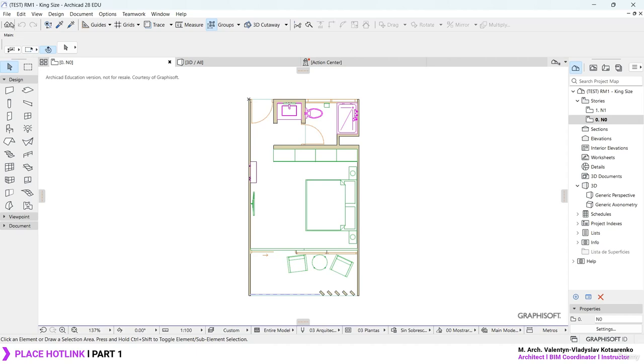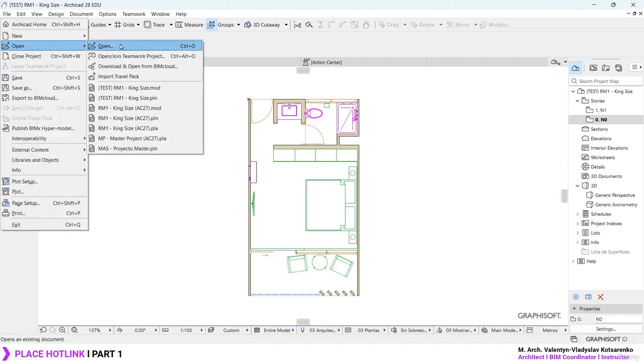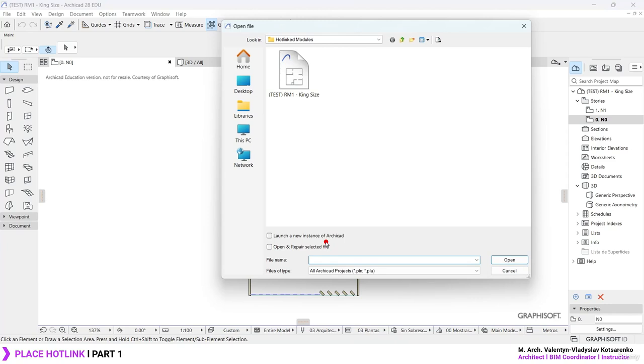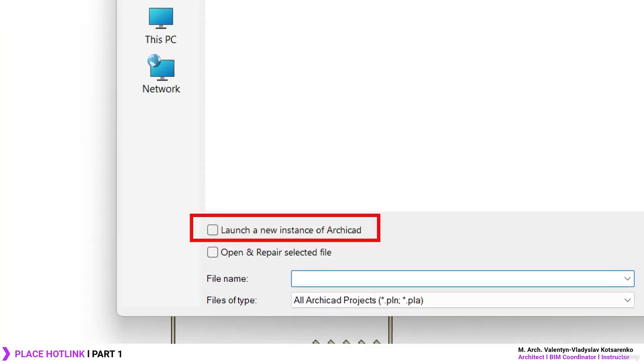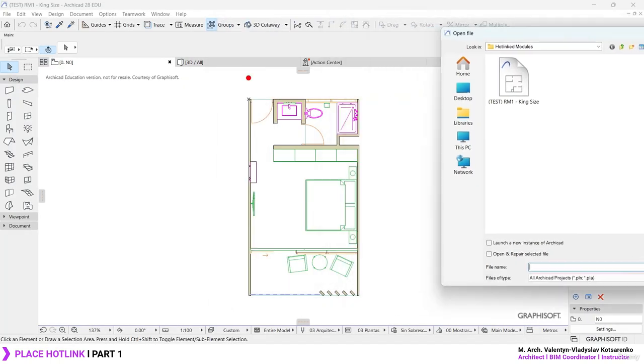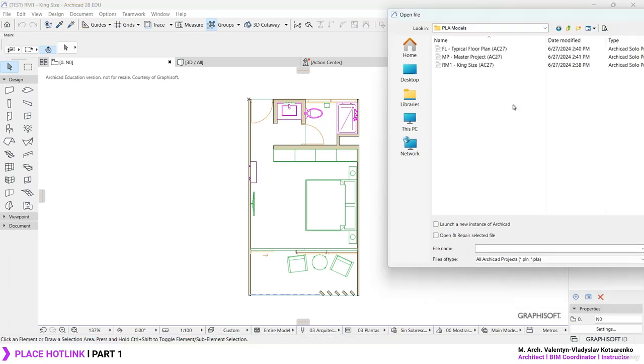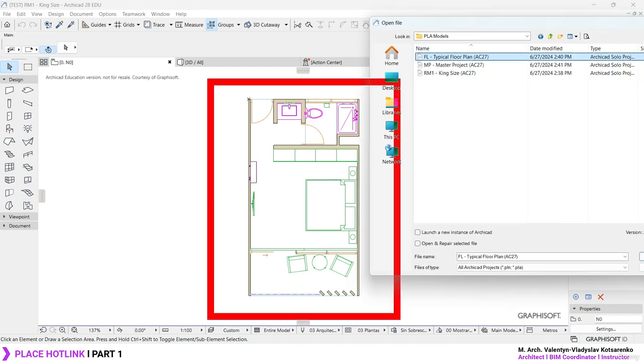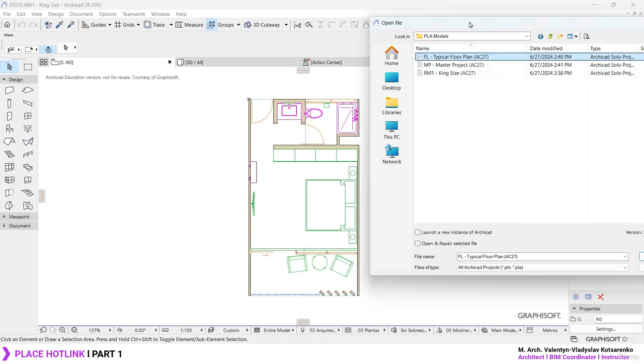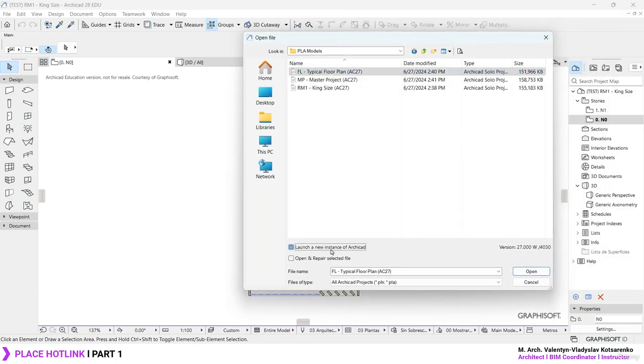So inside ArchiCAD, what I'm going to do is simply open the model project. It's really important that when you open the file, you also activate the option right over here, launch a new instance of ArchiCAD, because we want to have the original file of the room opened in a separate ArchiCAD file, so we can make changes and adapt this however we want. And in the other file where we place the Hotlink modules, we want to distribute this original model. So let's proceed to open up the typical floor plan as a new instance.